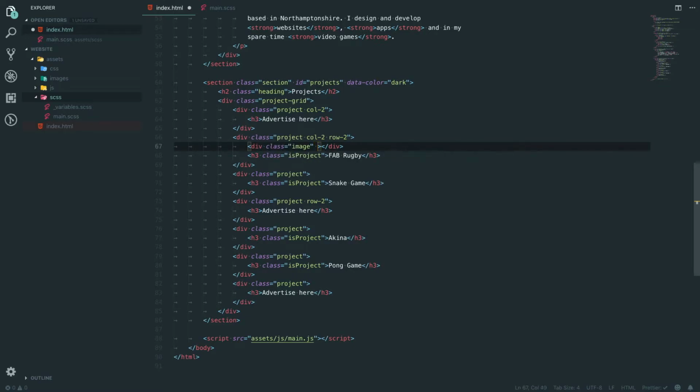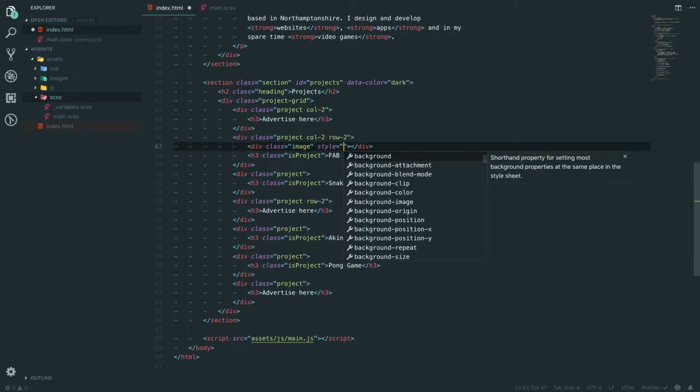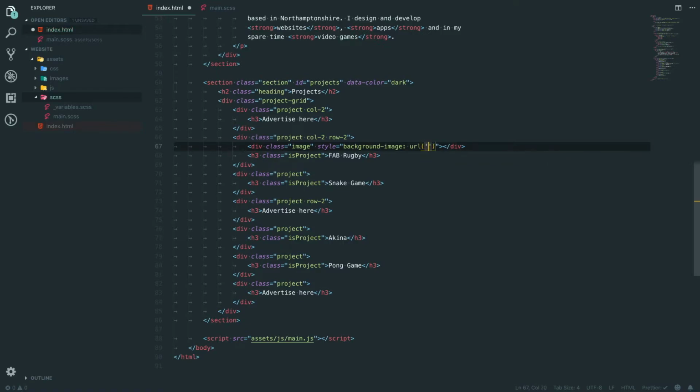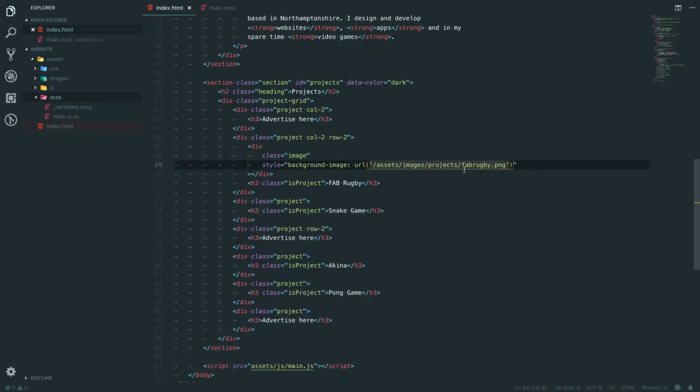and then we're also going to set a style, and we'll say background image is equal to a URL, and we're going to say assets slash assets slash images slash project slash fabrugby.png. So I added a new folder inside of our images called projects, with all the project images in there. And we're going to do the same for each one with the project.